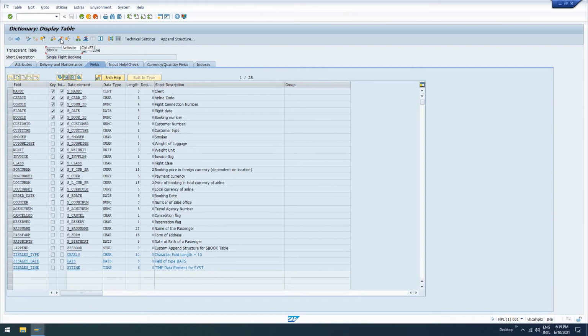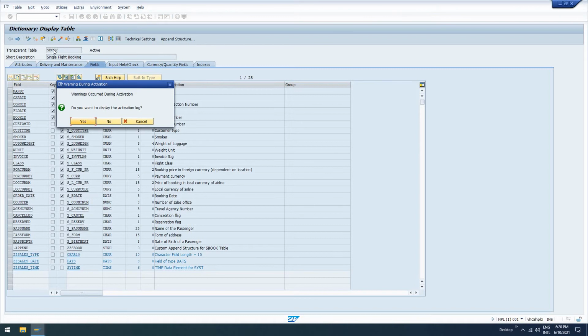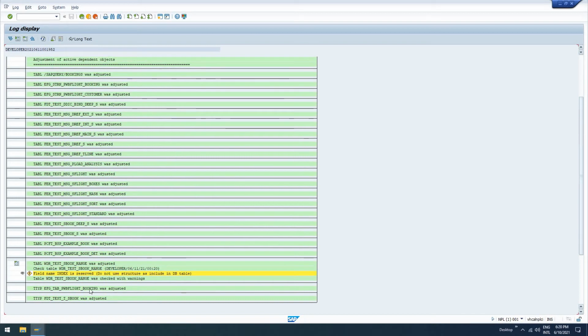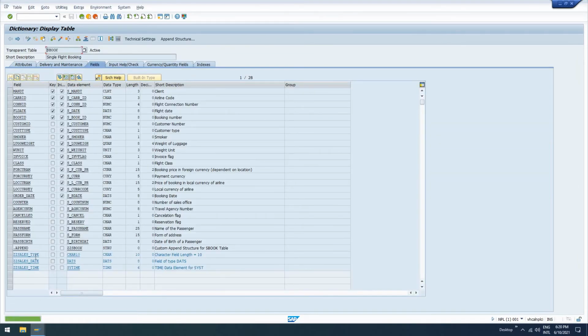I don't think you have to activate the table, but let's just go ahead and try it. Make sure. So we'll see warnings occurred during activation. Do you want to display the activation log? Let's just say yes. If we scroll down to find our warnings, field name index is reserved. Do not use structure as include in DB table. That's no big deal there. That's something built in from SAP, so we don't need to worry about that. That's no development that we made. So now we see active object generated.